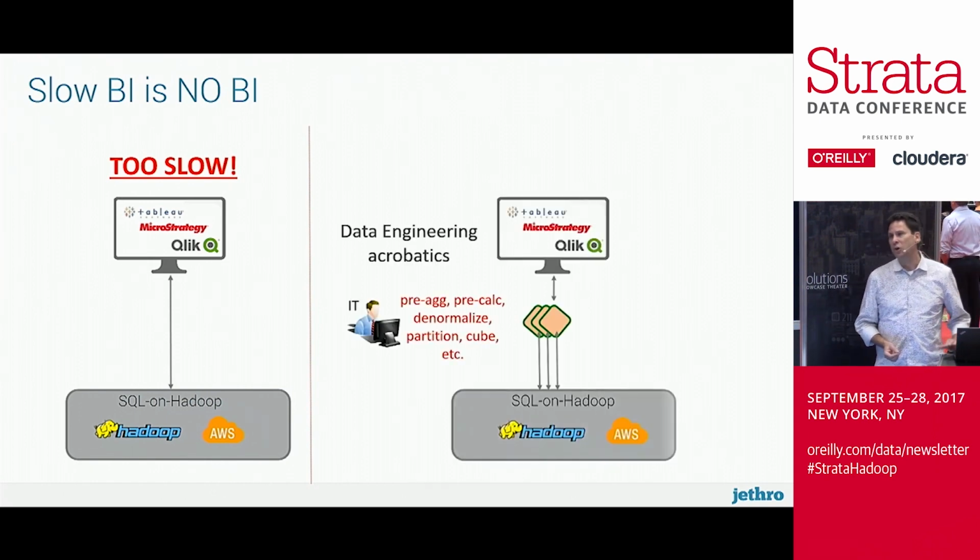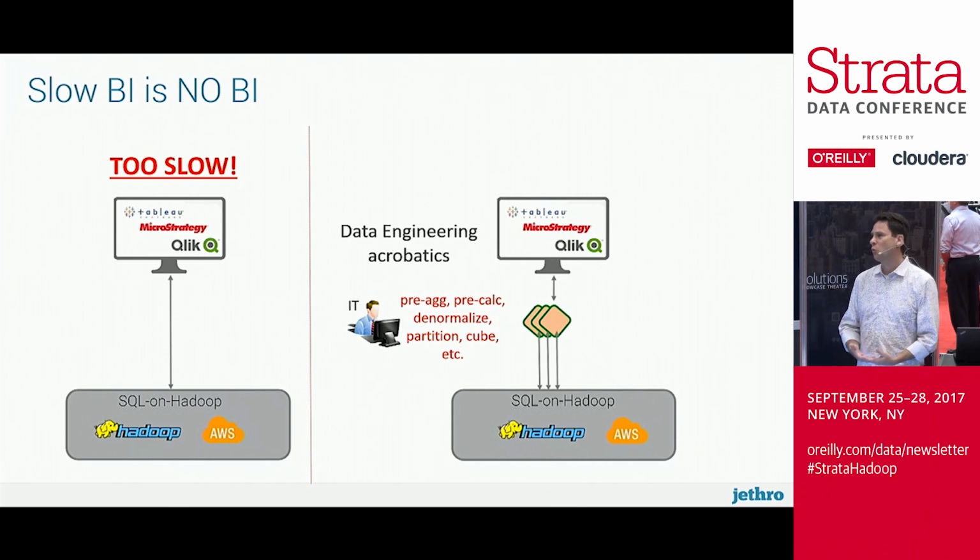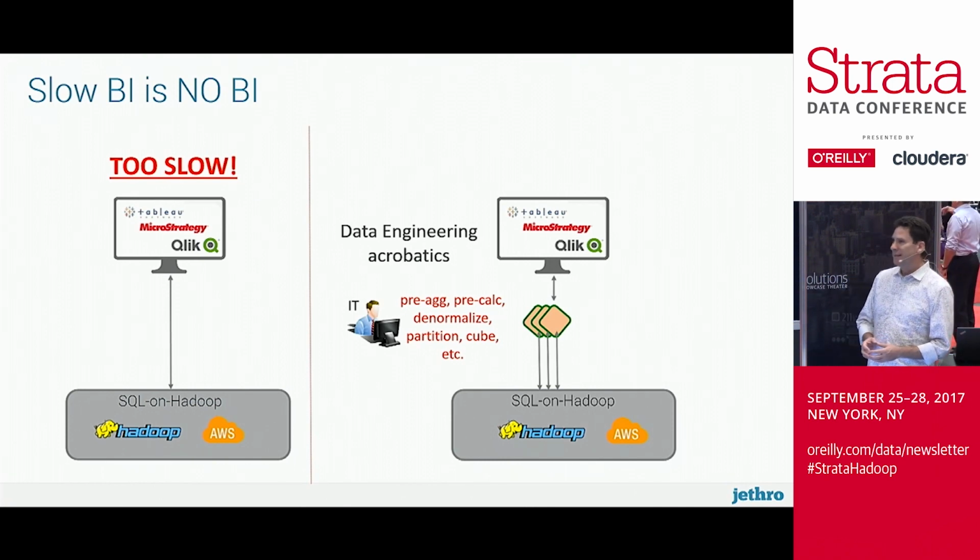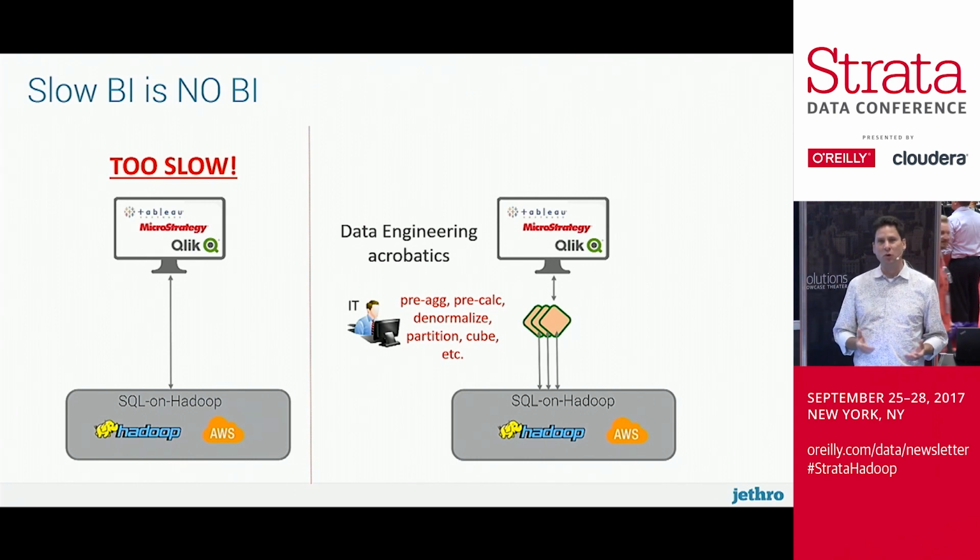Now, what do you do when your BI application is just too slow when running on your Hadoop platform? What people end up doing is what we call data engineering acrobatics. They end up taking their data sets and they pre-aggregate, pre-calculate, denormalize, build partitions, cubes, and so on, trying to speed up BI access to their Hadoop data. Now, very quickly, this becomes hard to maintain. You cannot keep up every time a user changes the dashboard to go and build an aggregation for them.